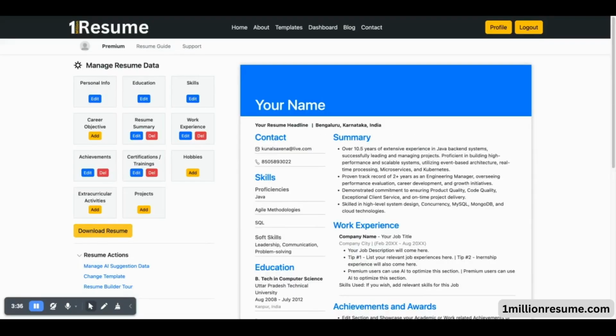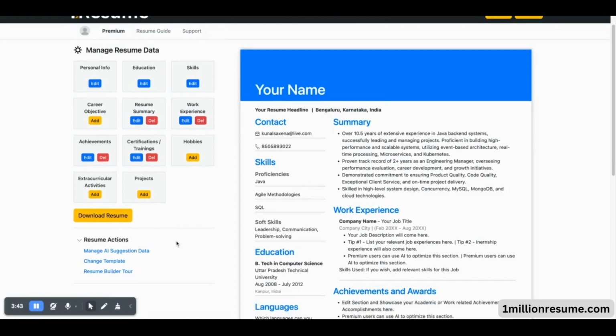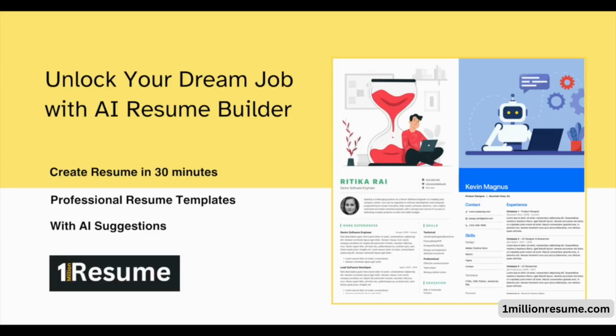Once you have entered all the required information, you can click on the download button. It will download your resume PDF. Feel free to check out this guide later under the resume actions option. Use the live chat plugin in the bottom right corner if you face any issue.